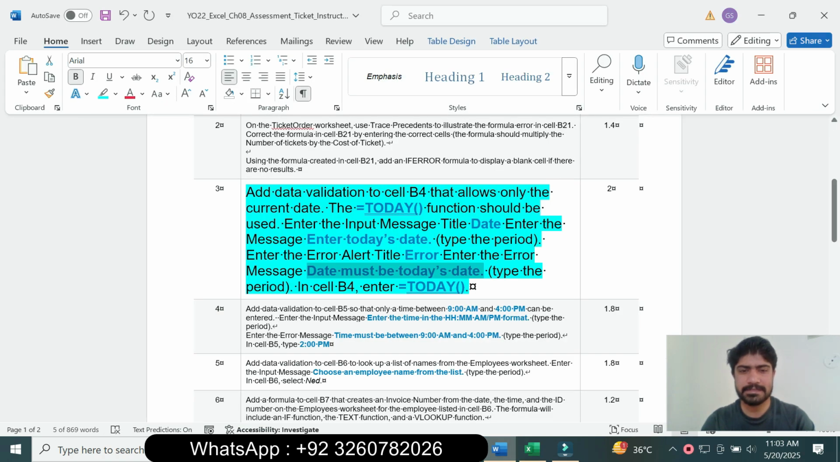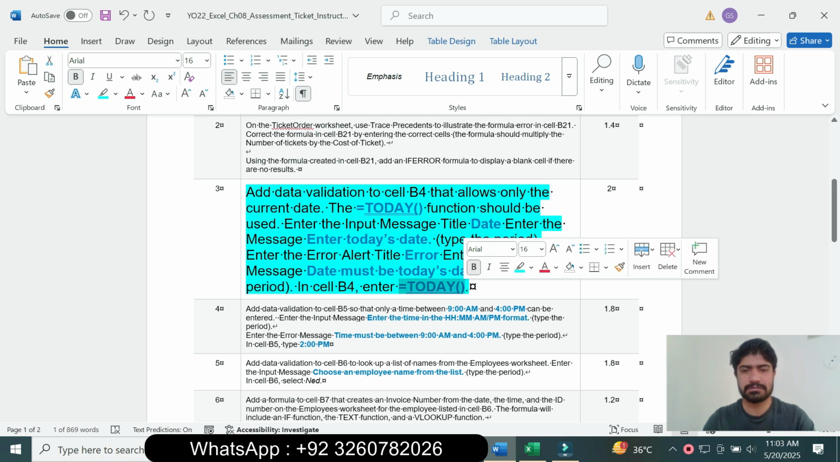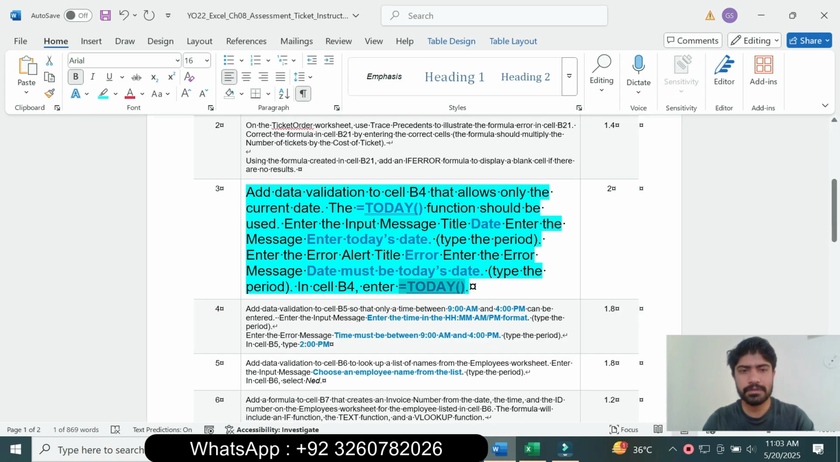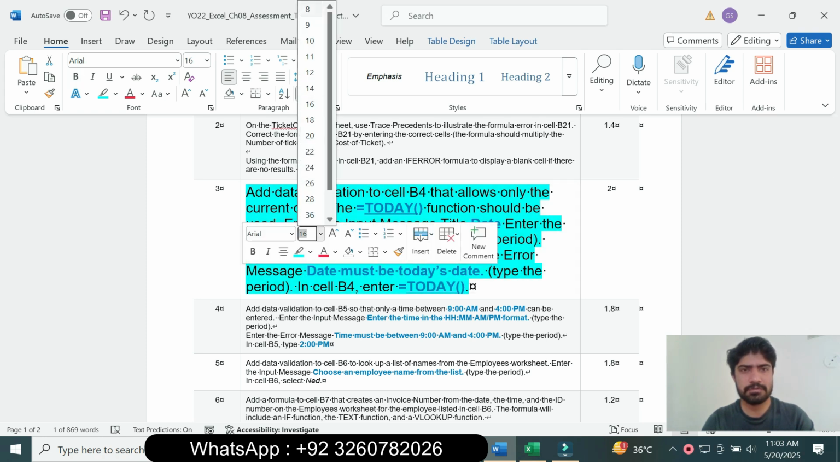And next, in cell B4 enter the TODAY function. So select cell B4, enter the TODAY function and press Enter. So question number 3 is complete. We move to question number 4.